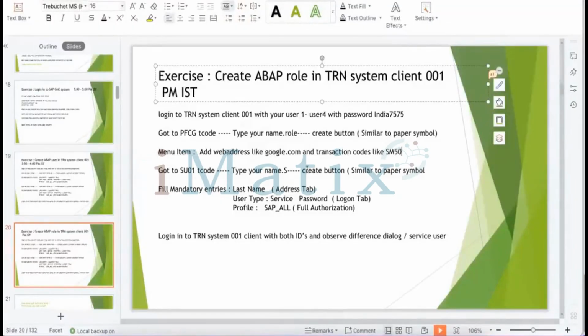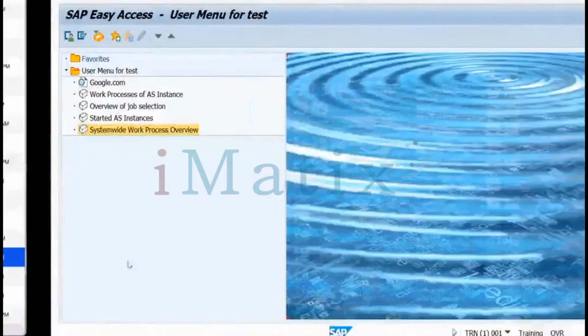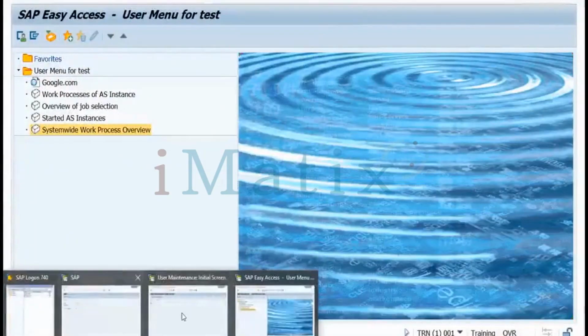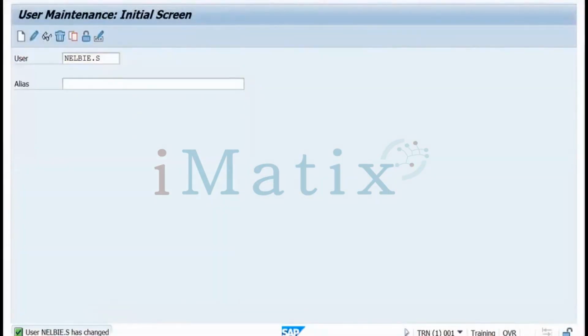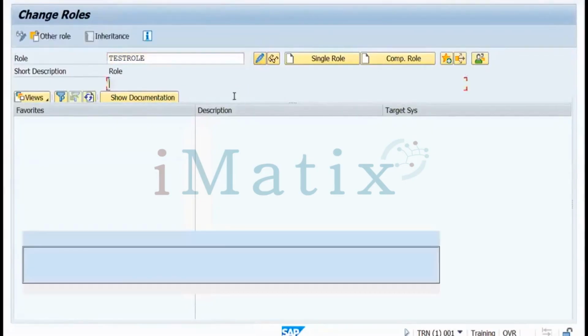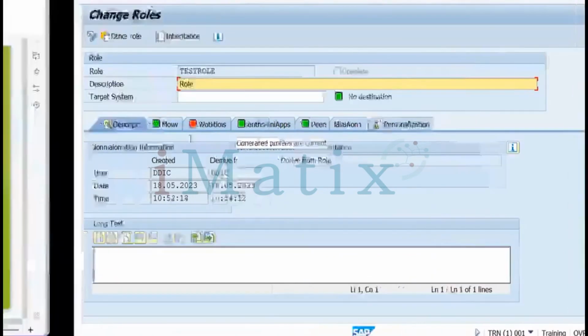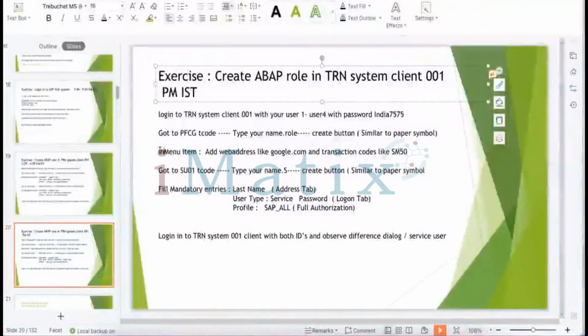After that, PFCG add. Here two sections are important. One is menu item, another is authorization. In the menu item tab, add a web address like Google and transaction codes like this one. Then in the authorization tab, generate a profile, save your role and grant this role.